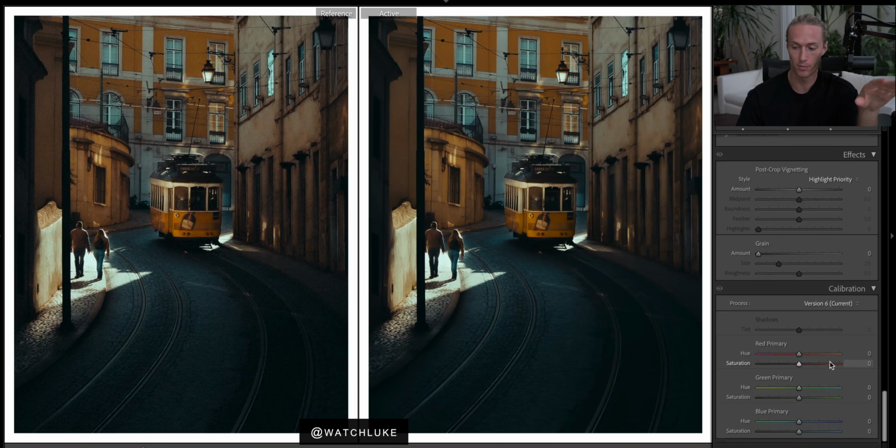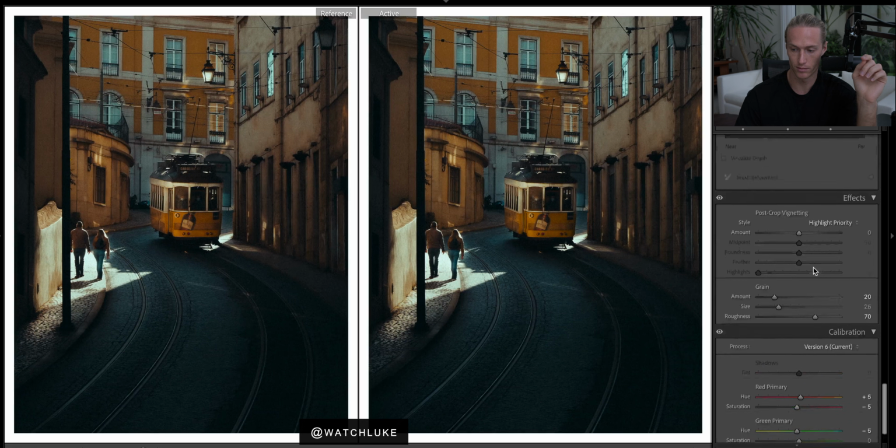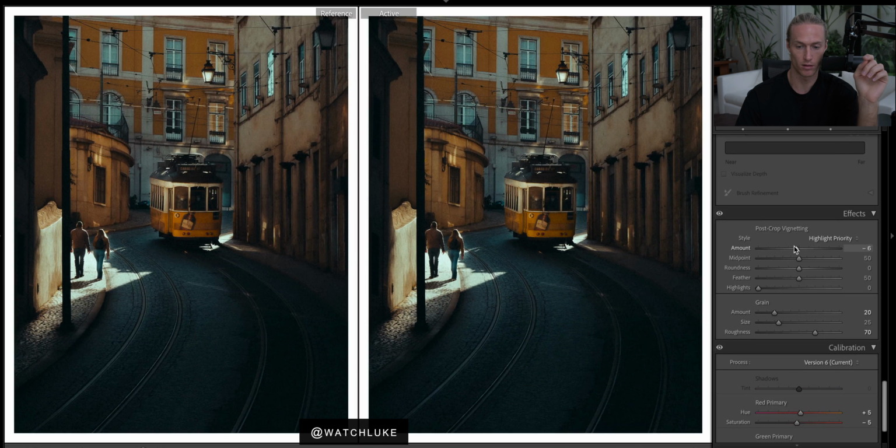Okay, now at the bottom, now there is calibration going on. We've got very subtle adjustments. His style has the slightest like orange and teal. Let's go this way a little bit, and then saturation down a bit. And grain, not super heavy, but you definitely notice it. Roughness. And I'll go slight vignette.